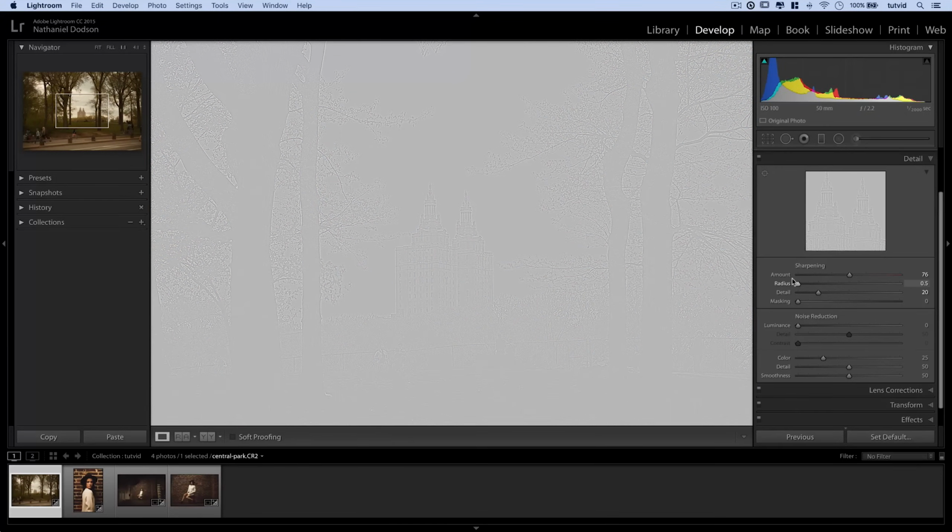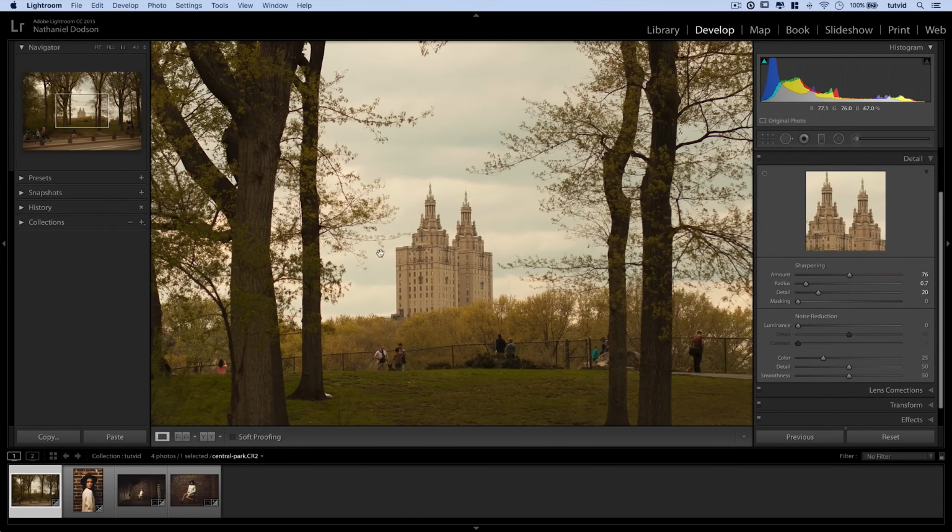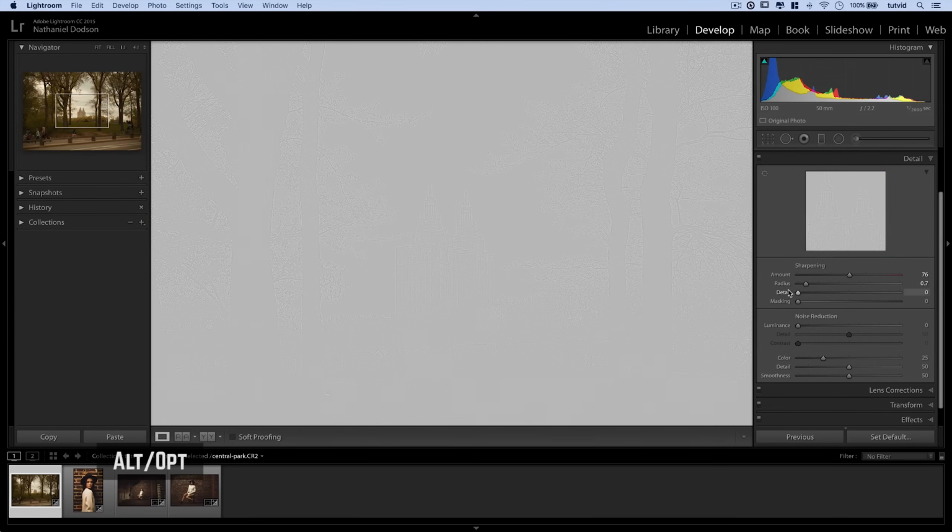So I want the sharpening to be nice and tight, something not much bigger than 0.6, 0.7 is going to work for us in this image. And now detail is going to be kind of the same thing, where it's going to give me this nice, look at that, not much in the way of details are being sharpened.